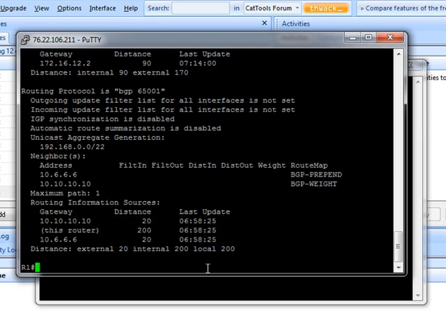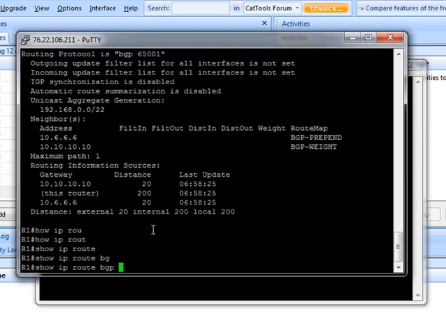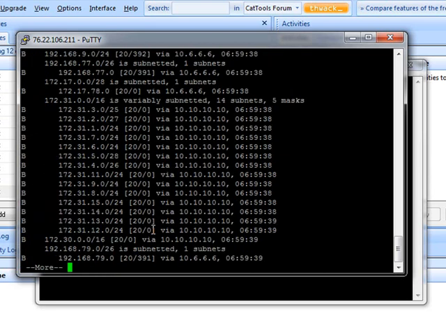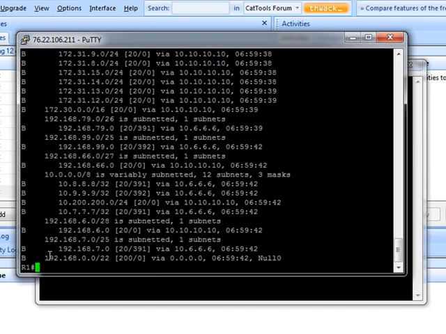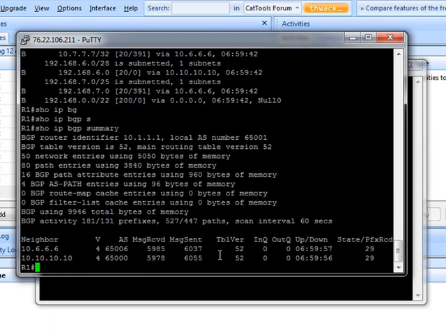So that's one command. Obviously, show IP route BGP to show all the routes specific in the IP routing table in BGP. You can see down here is that aggregate address. Notice it's to null 0. That's important. Show IP BGP summary, which is your best friend when you're looking at neighbor relationships.